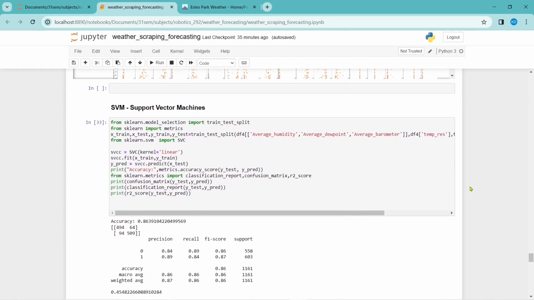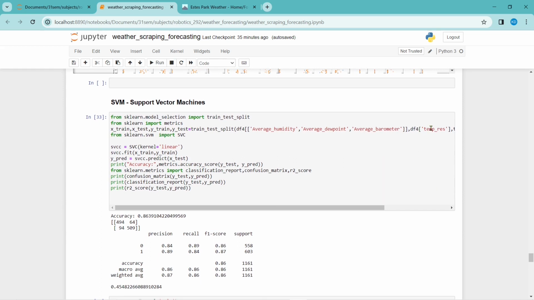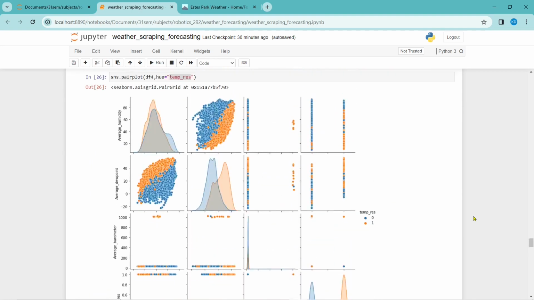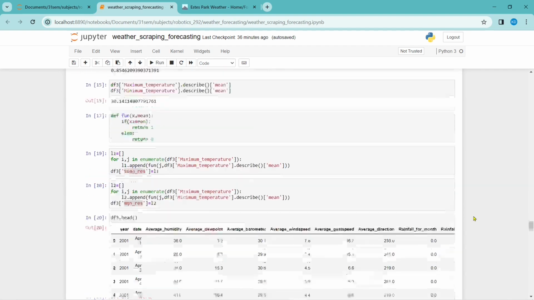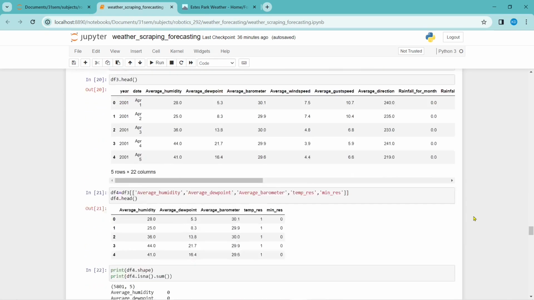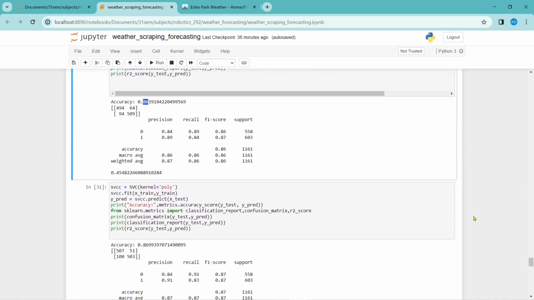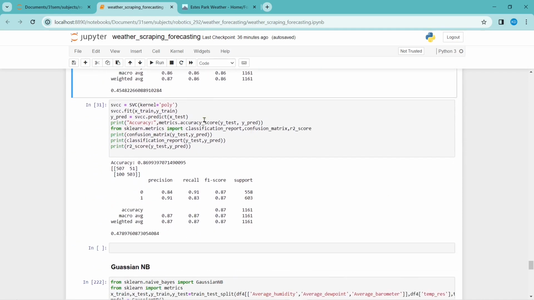I'm using support vector machines now. For this, I'm using temperature as the target value and the other three as the dependent values. I'm using a linear kernel here. I got an output with 86% accuracy here. So for linear regression I got 85%, and for SVM I got 86%. So SVM wins here.